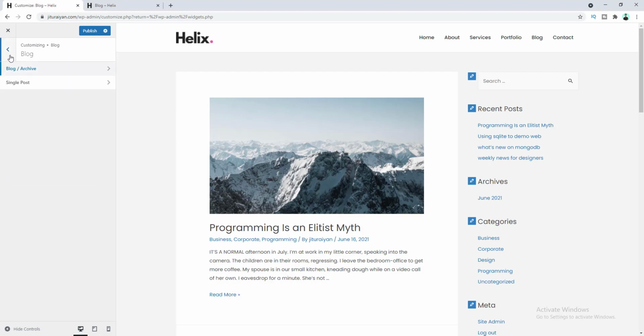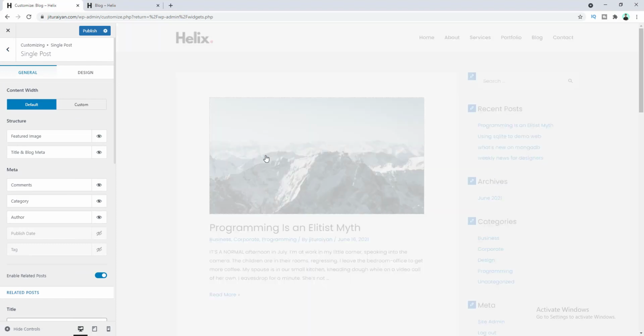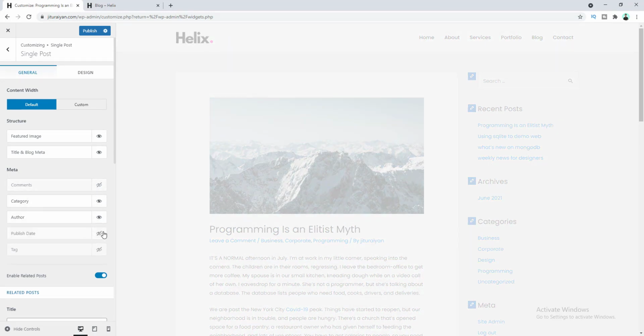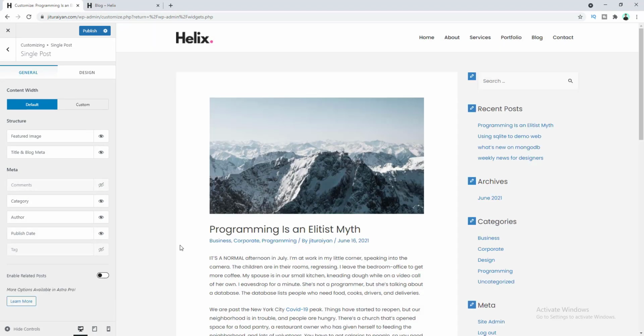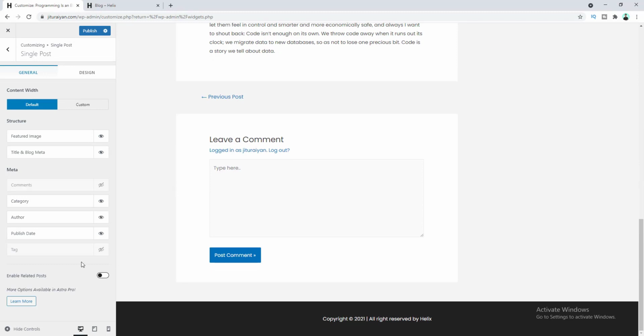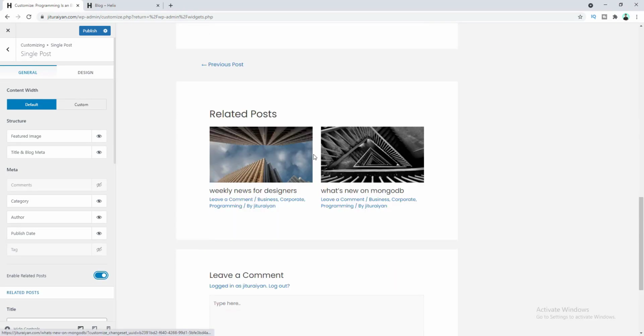Now let's go to our single blog post settings from here. And from here also, if you go to any single blog post, on this single blog post you can also customize the settings as before. So here we also don't want to show this link, so disable this and also show this publish date. And after that, here is the related post option. So if we scroll down here and enable this option, here we can see the related post section.